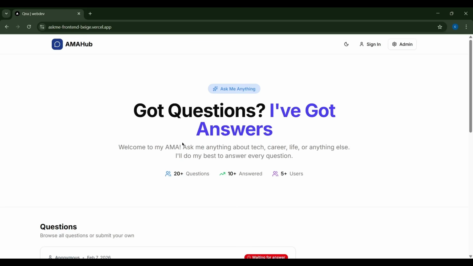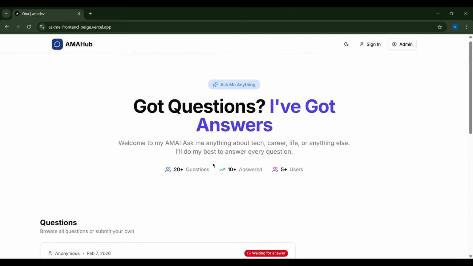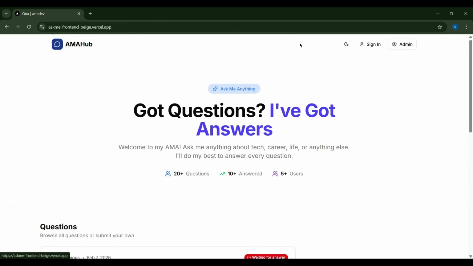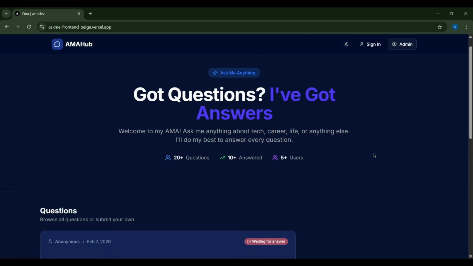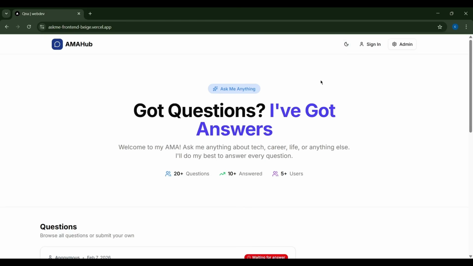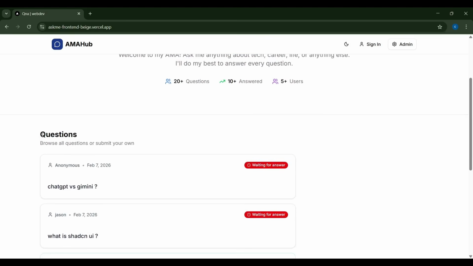So first, let me show you a full demo of this amazing web application. So this is our landing page. So if I reload, you can see here we have scroll effect. Here we have our logo, our dark mode, light mode. So if you click here, it will switch to the dark mode, and if you click here it will go back to the light mode. Here we have a sign in button and we have an admin login. So this is our hero section. We have some information, and here we have our questions for our Q&A platform.